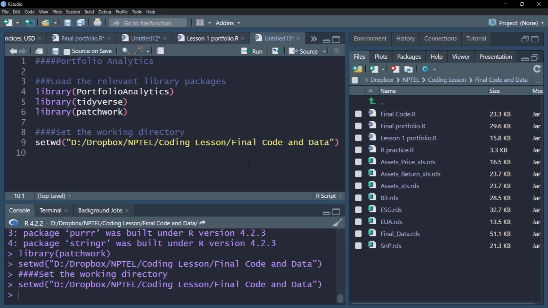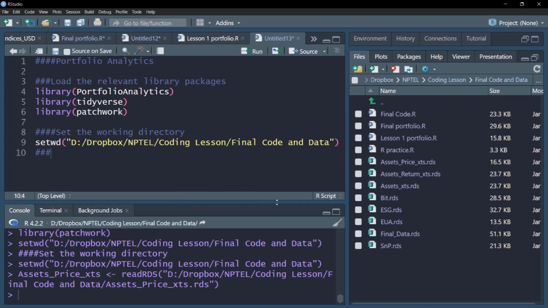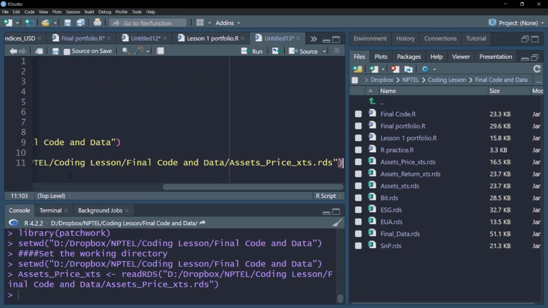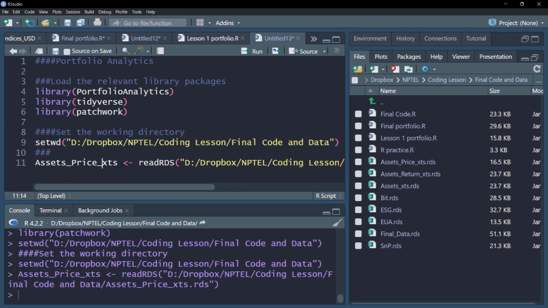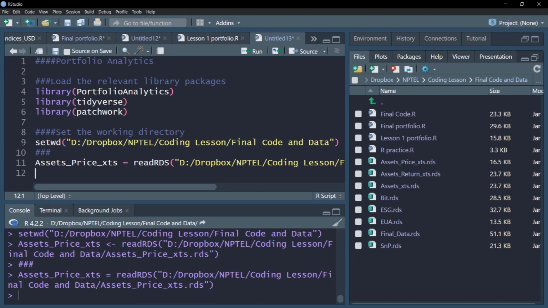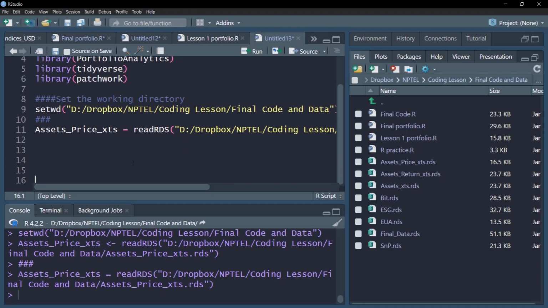In particular, two files I'm going to use in this session. First, I'm going to use asset price data, which is in this asset price XTS RDS file. When I click on it, a command has been run. Those who are new to R, you can just copy paste this command. So in future, if you need to read a data file, you can straight away go to this and run this command. This arrow symbol is the same as equal symbol. This is called assignment operation. You can run this and you will have the data file.